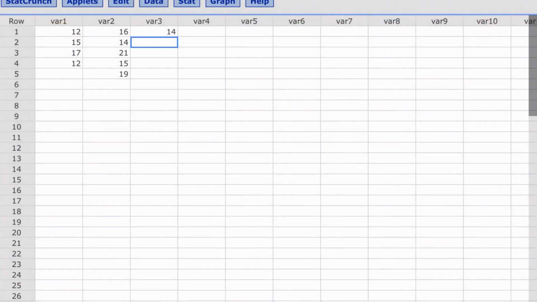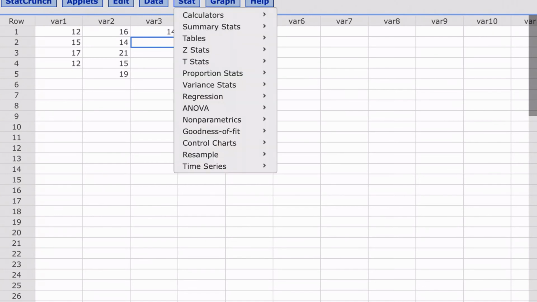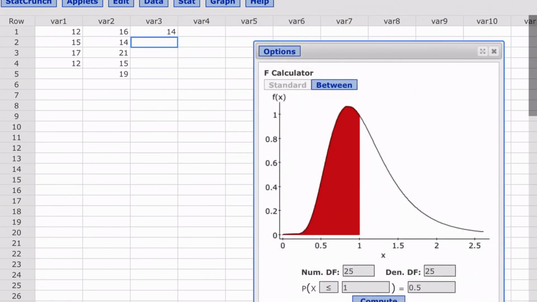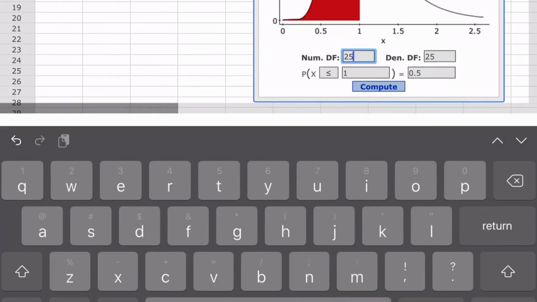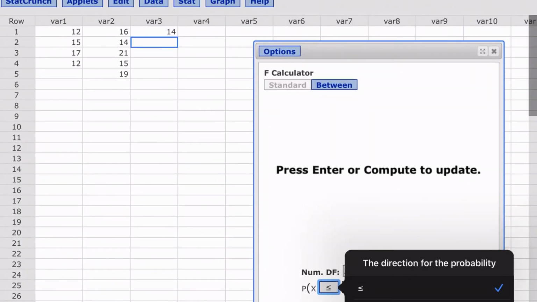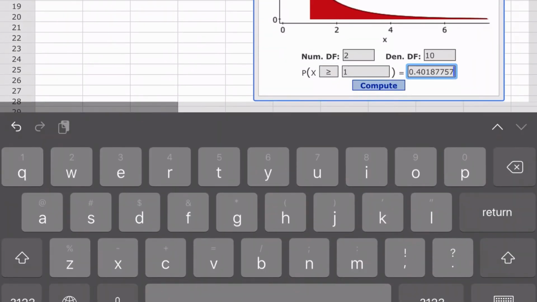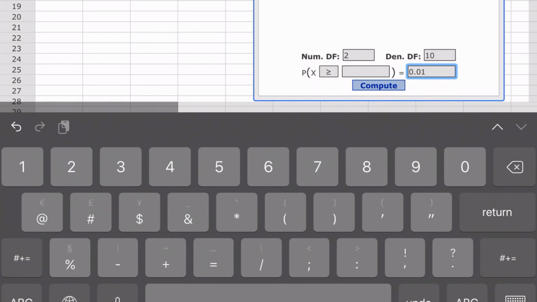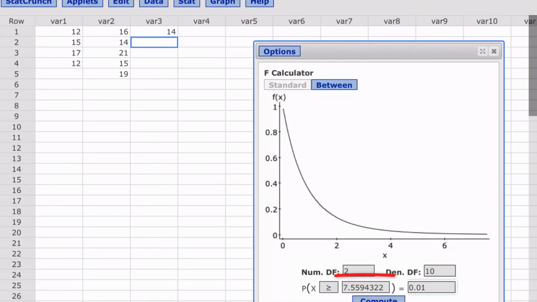So I do have Statcrunch here. I'm going to go Stat, Calculators, F. Alright, so degrees of freedom was 2 and 10. This is always right tail, so I need to switch that and put in my alpha value, which was a small alpha value, 0.1. Compute. So actually it's off the chart. My critical value is 7.56.